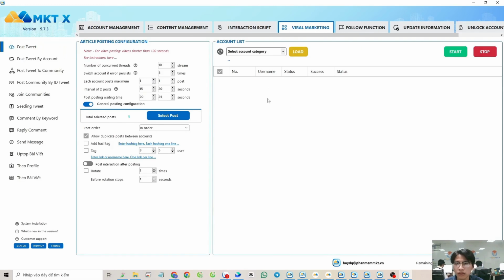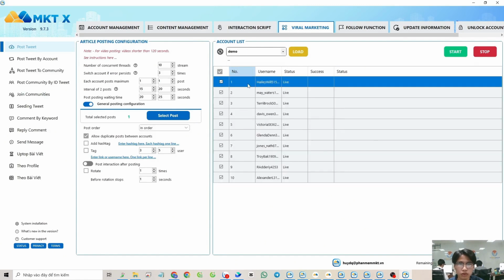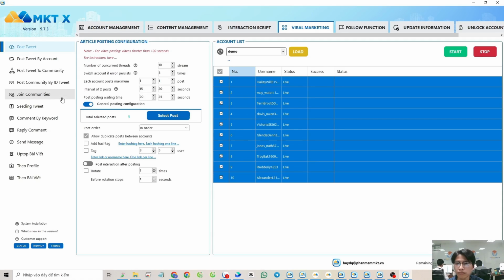Here you can post with 10, 20, 30 or even 40 accounts at the same time. No problem at all. Here we will load the accounts that we currently have. I'll select the account category here and click load. And it will show, here for example, I have 10 accounts.